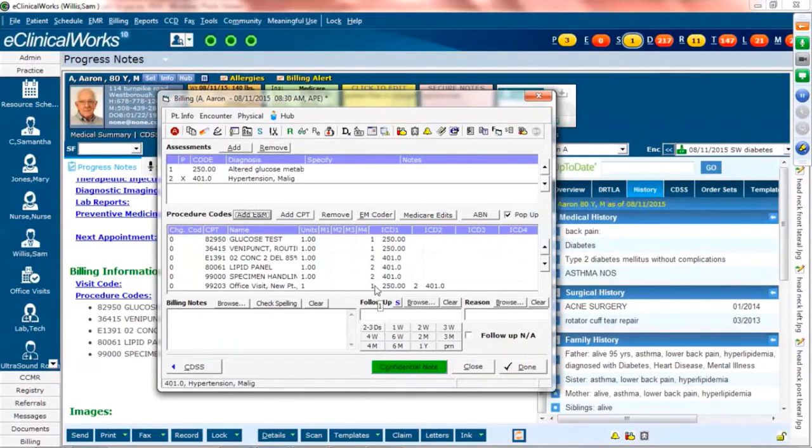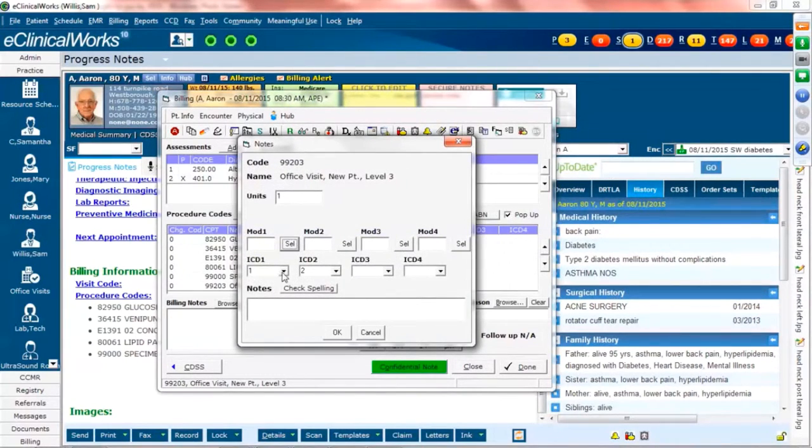In my settings, I've indicated to associate, so it's gone and associated in my 250.00 and 401. If it didn't associate, I could click on the ICD column here, and I could select which ICD codes I want to associate it with. So in this case, 1 and 2. Any additional modifiers populate to the top.